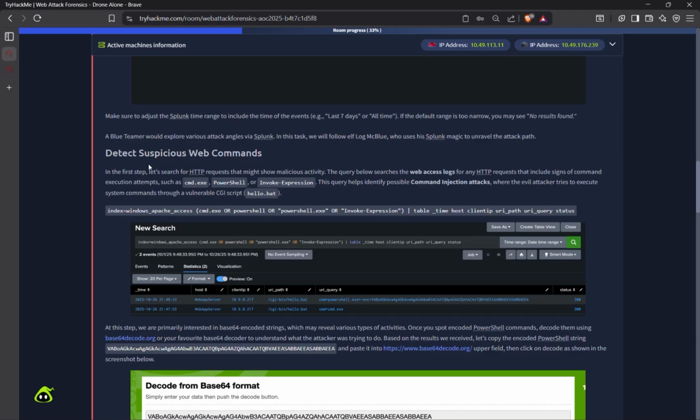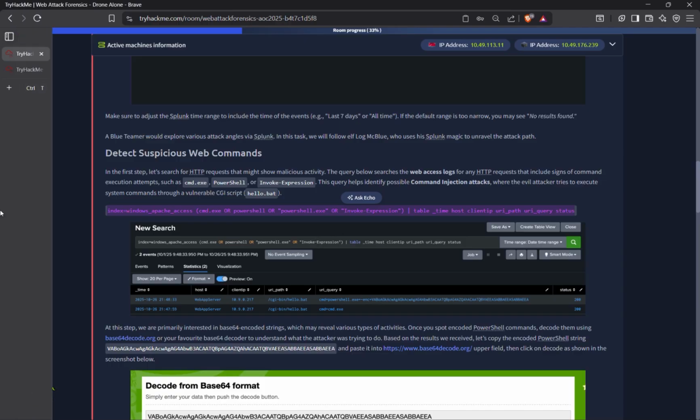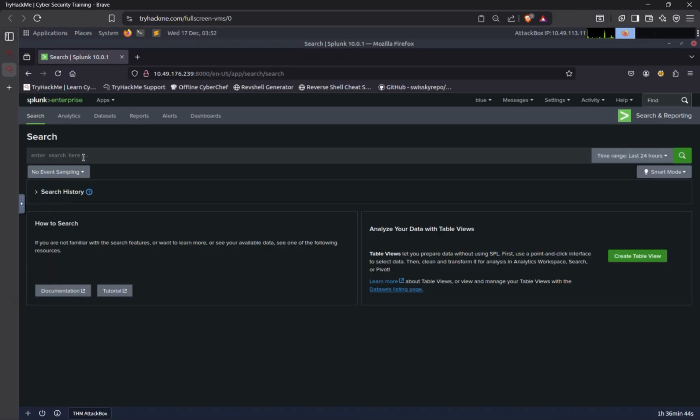Our first step is to detect suspicious web commands. In the first step, let's search the HTTP requests that might show malicious activity. We're gonna copy this query. In this query, we are looking into HTTP requests that include cmd.exe, PowerShell or powershell.exe, or invoke-expression. This could help identify common injection attacks where attackers try to execute commands using a vulnerable CGI script, which is hello.bat. So we'll copy it, paste it with Control V, and search.